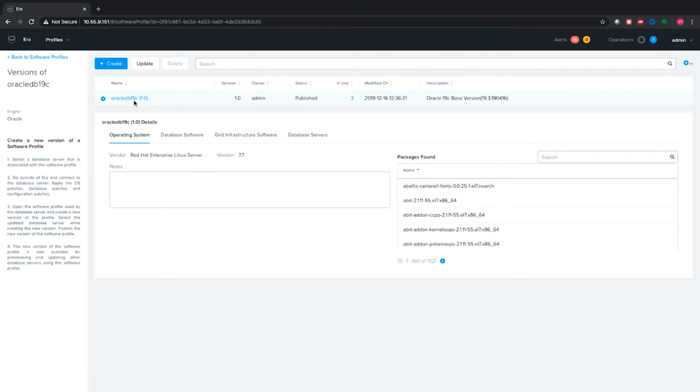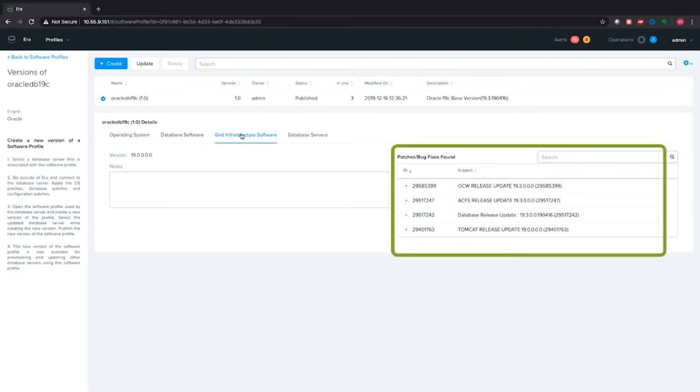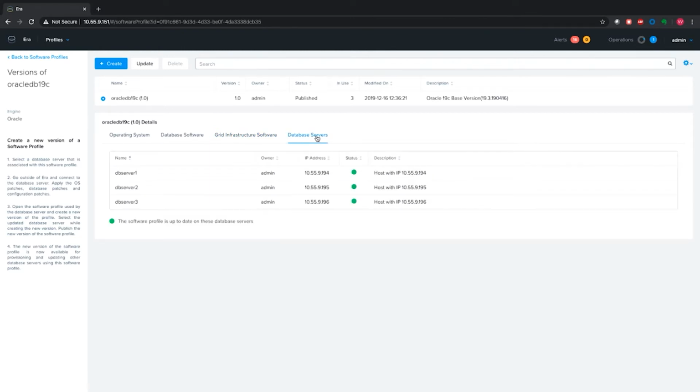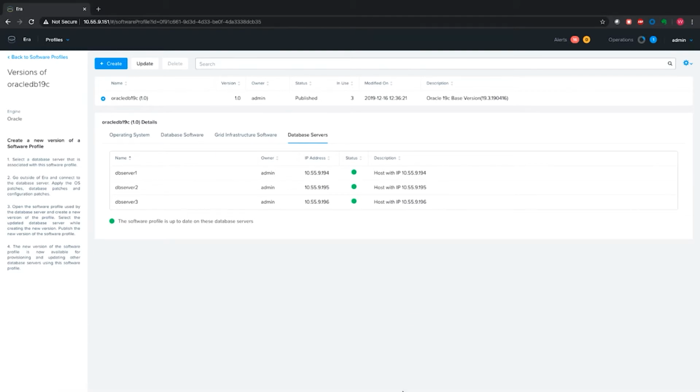Let's validate that. From the operating system, we can see we are running Red Hat Enterprise Linux Server version 7.7. From the database software tab, we can see we are running 19.3 with April PU. The same info you can find from the Grid Infrastructure software tab as well. From the database server tab, we can see we are running 3 different databases, database server 1, 2, and 3, using this software profile. Now let's validate patches from the database server itself.